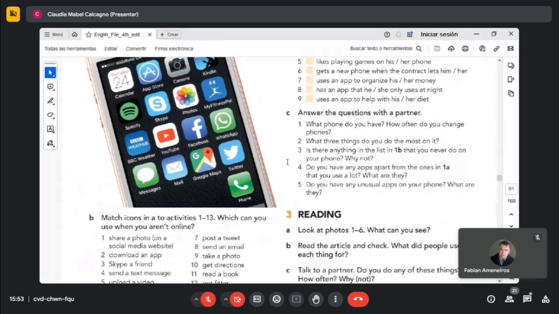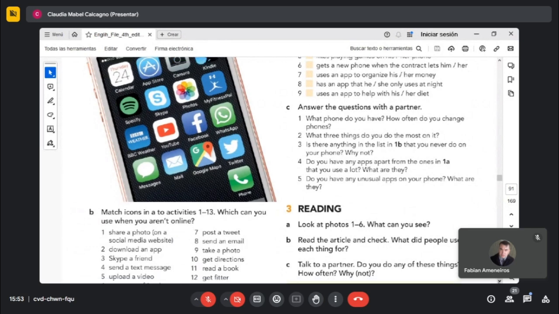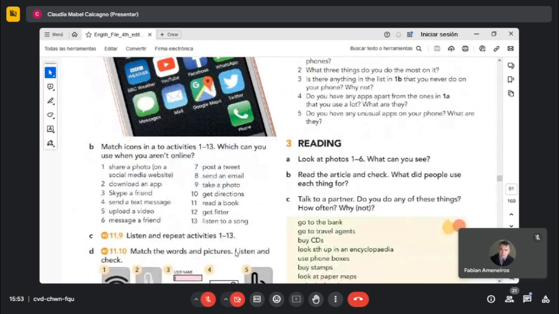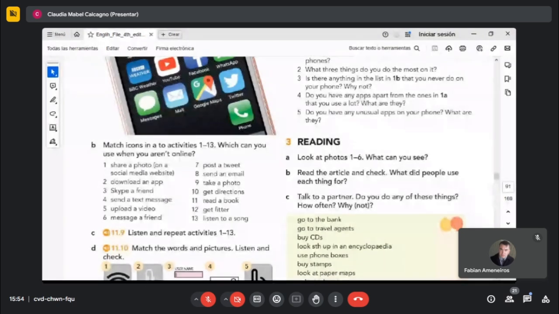We said number 1, Facebook. Number 2, the App Store. Number 3, Skype a friend. Skype, yes, of course. 4, send a text message. Messages. We could say WhatsApp here, yes. Upload a video. YouTube.